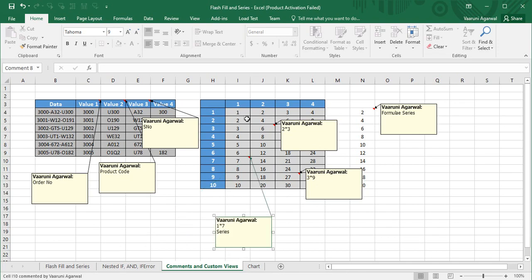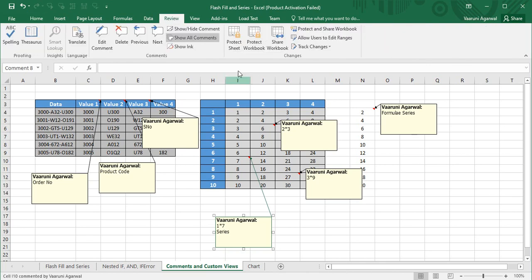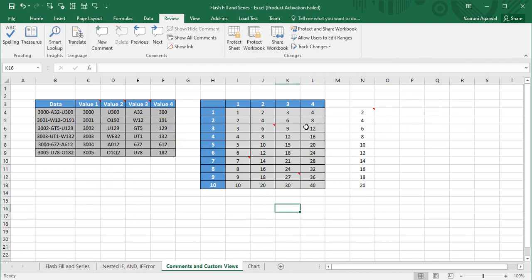Now all these comments are shown to us. What if we do not want to view all these comments? This time I am going to show you the long-cut method. Go to the Review tab, and there is an option called Show All Comments. You can just click on it to turn it off and all the comments will no longer be shown. On the cells where comments were added, you can see a slight red mark, which shows that comments are present on these cells. To view a comment, you can just click on the cell and the comment becomes visible whenever the cursor is on that particular cell.